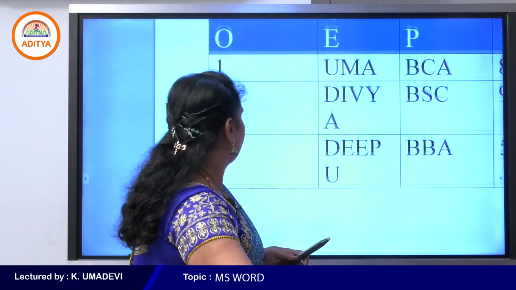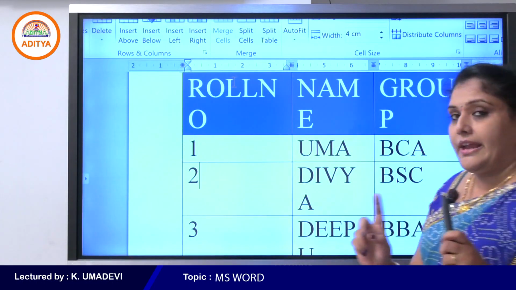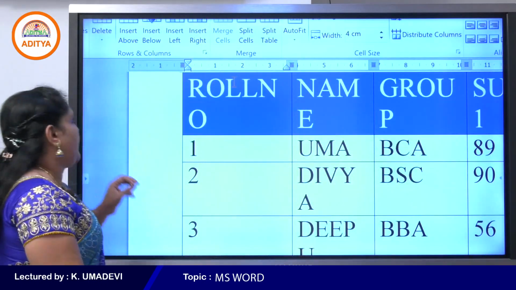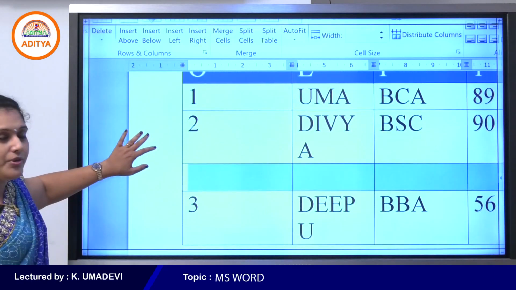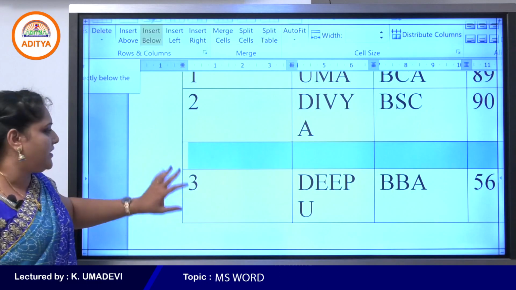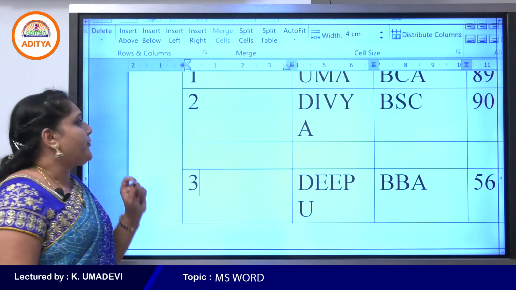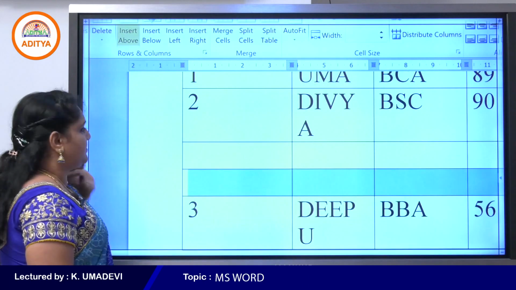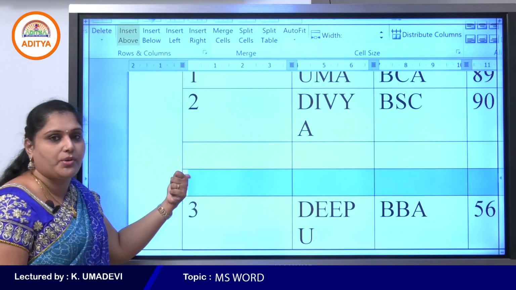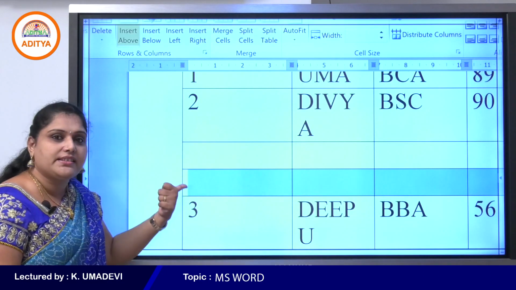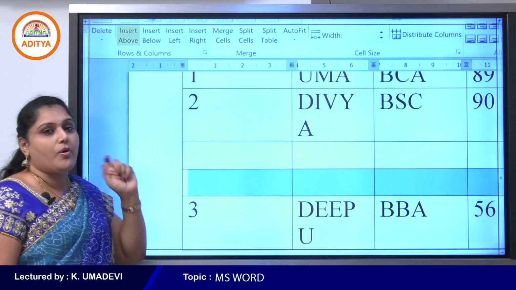So let's adjust the screen. Just observe the table and command. If I click on insert below, see here, a new row has been created in between 2 and 3. Now place the cursor on roll number 3. If I click insert above, what will happen now? Yes, the new row has been created above the cursor position row. So like this you can insert any number of rows by using insert above and insert below.